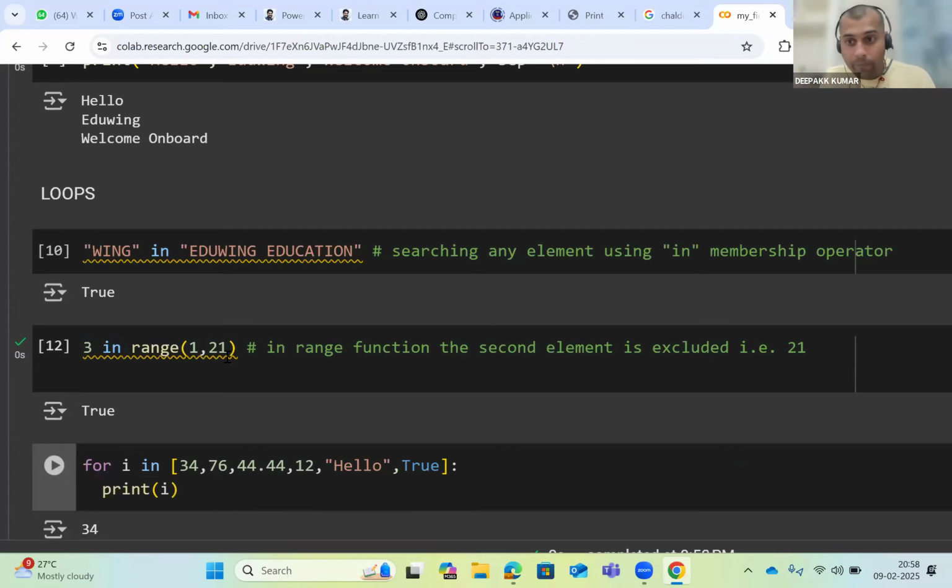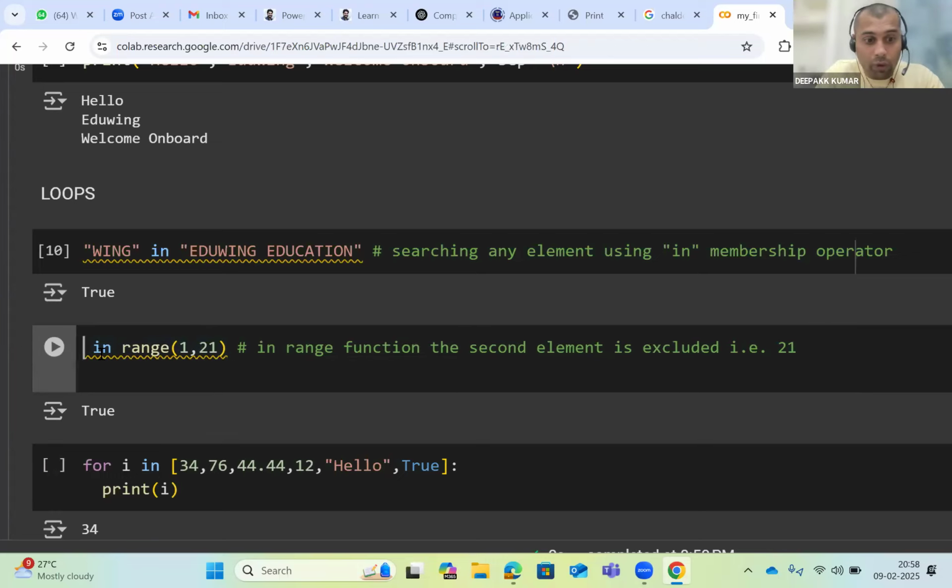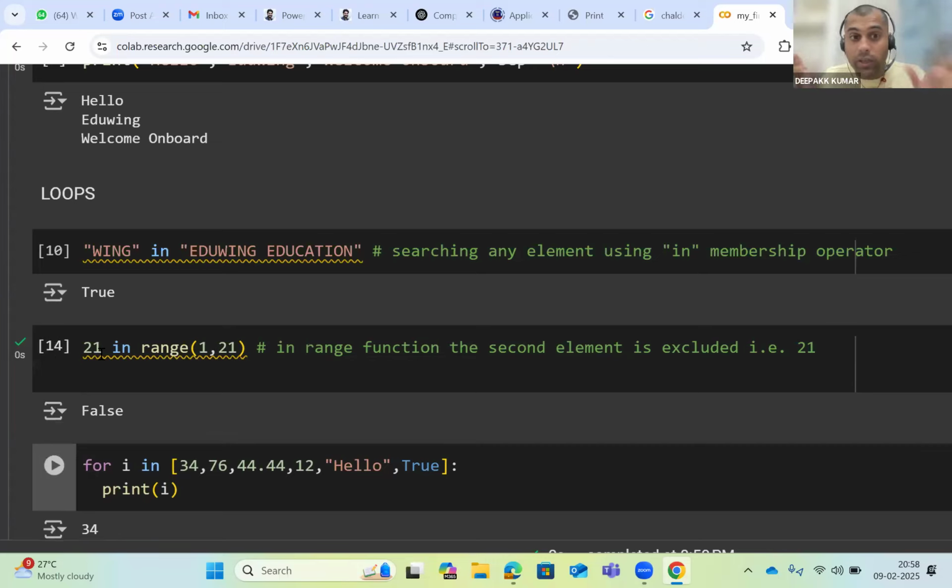Does the 3 come? It will say yes, it will come. If you seek 13, does the 13 come? It will say yes, it comes. If you search for 21, it will say false. 21 won't come because 21 is excluded. It doesn't seek till 21. If you go for 20, 20 is true.